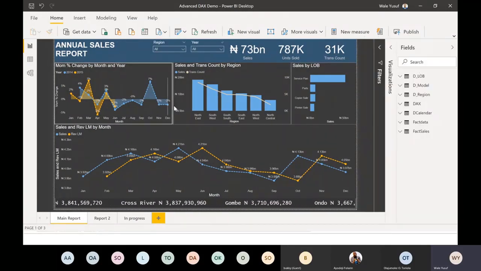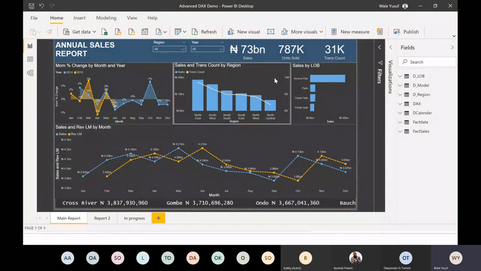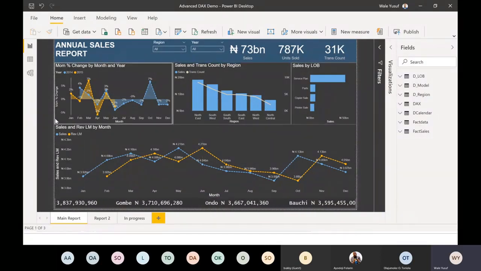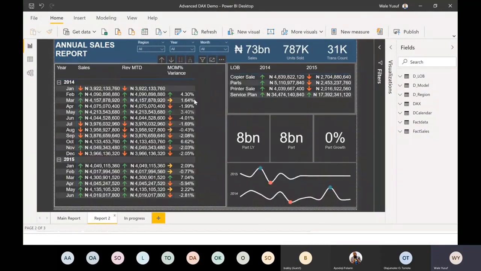This is the annual sales report of a particular company. And then we are comparing month on month. Even if I go to report two, I still have some stuff here. Although it's very easy to achieve all these things, right? But how will you be able to achieve some complex things? Because when you connect with data, one of the most important things is to bring the beauty out of that data by writing an interesting DAX, okay?